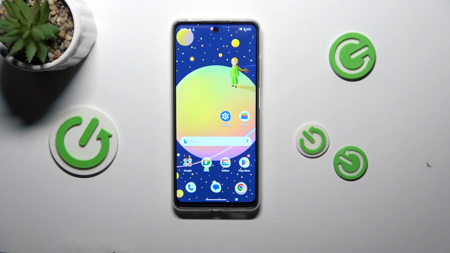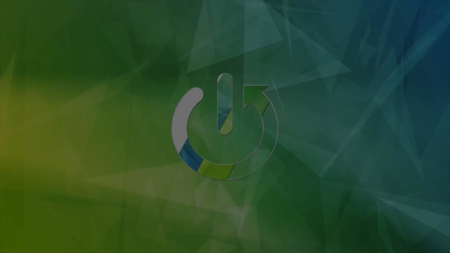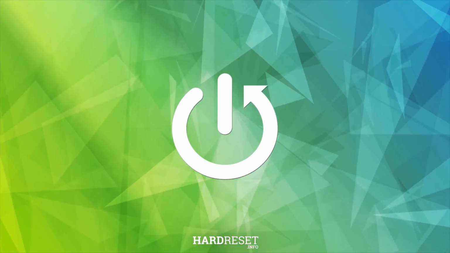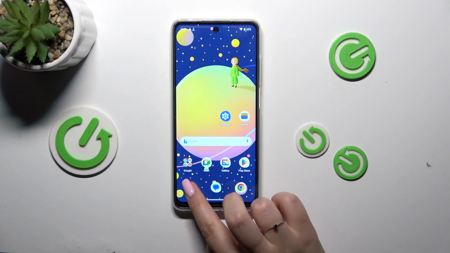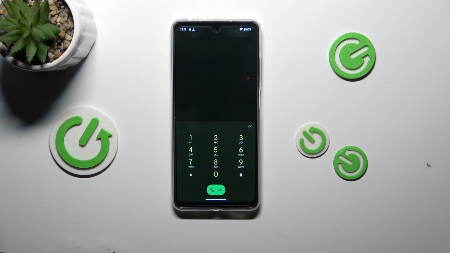Hi everyone, in front of me I've got Motorola Moto E14 and let me share with you how to check the serial number of this device. So let's start with opening the dialer because I'd like to begin with showing you the fastest way to check the serial number, and after that I'll show you another additional way of checking the serial number.